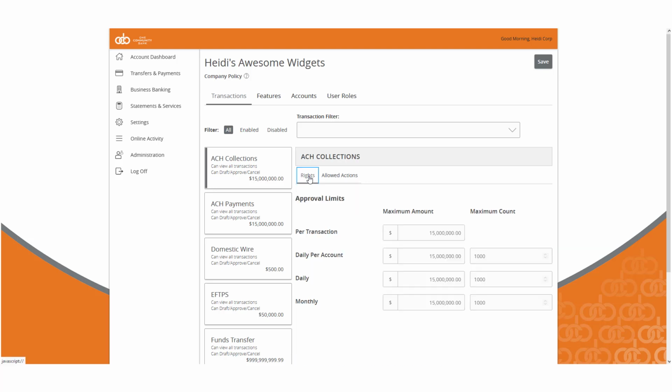Select the Rights tab to view the dollar and count limits. One Community Bank sets the approval dollar limits for the company policy. This screen is for viewing purposes only and cannot be edited. Repeat the previous steps for each transaction type.